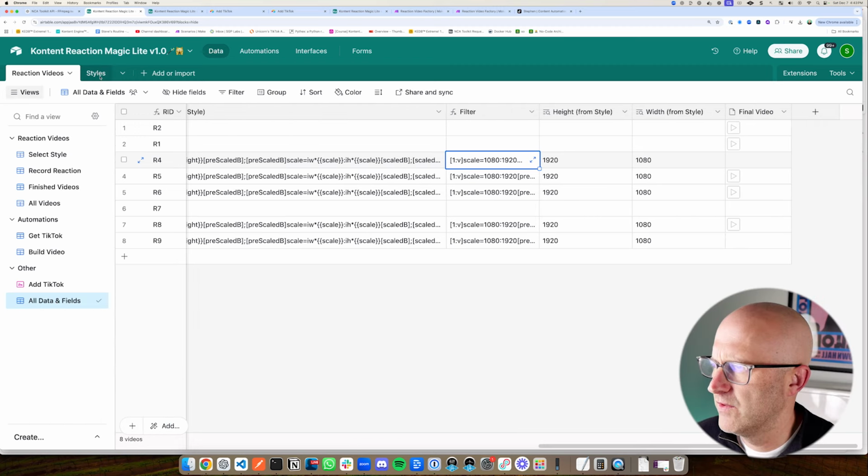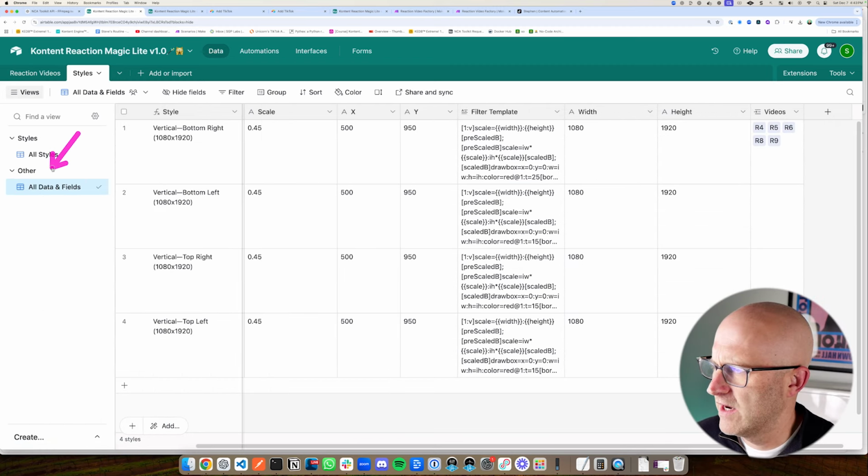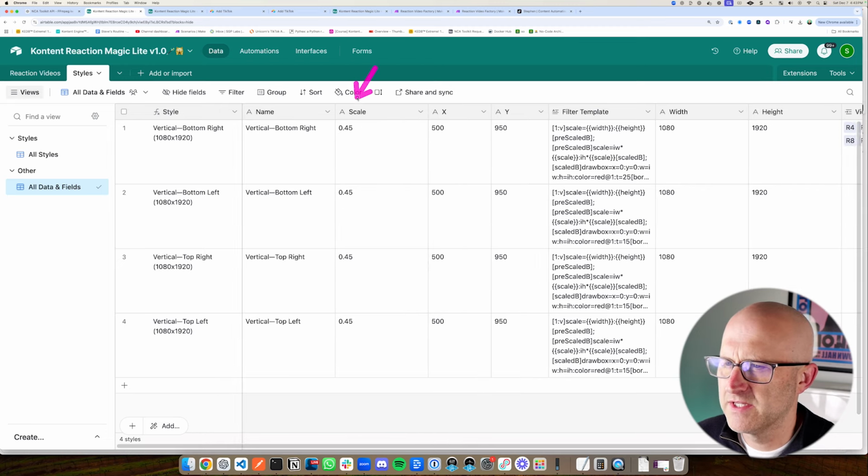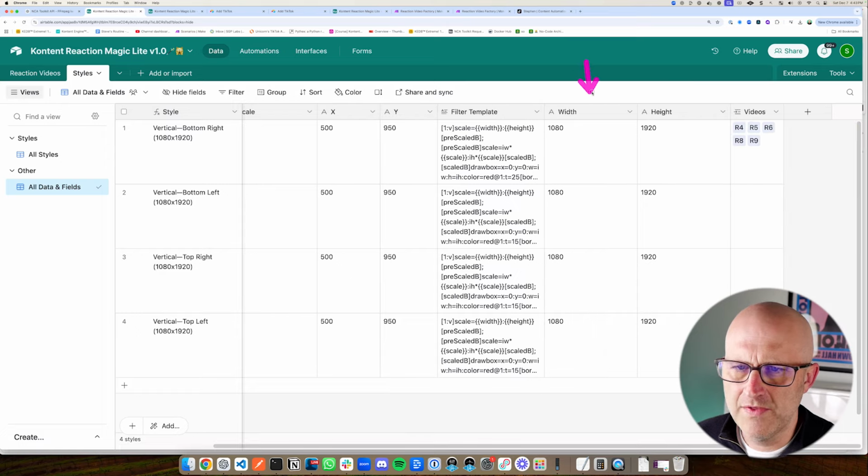And then jumping over to styles, again, we've already covered all the columns here in this tab. We have the name of the style, how much we want to scale down the video from the reaction, the X and Y coordinates, that filter template, the video width and height.